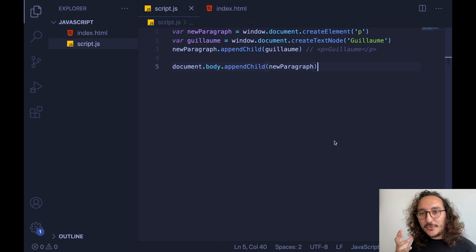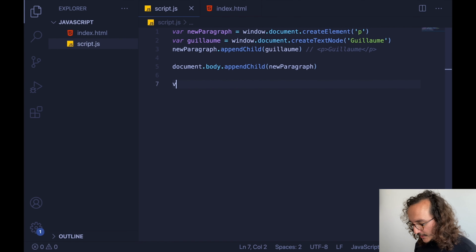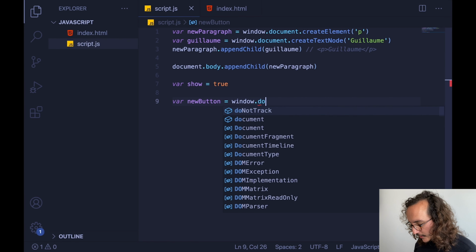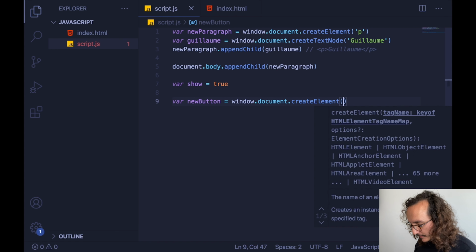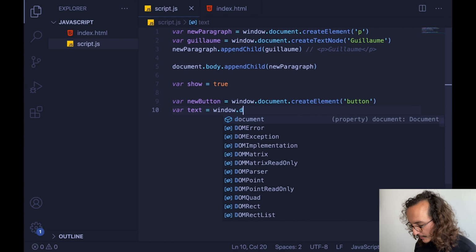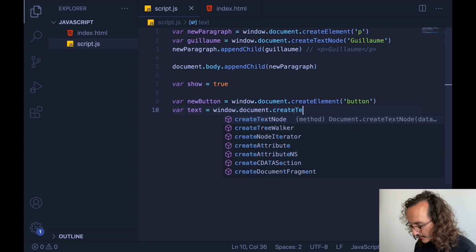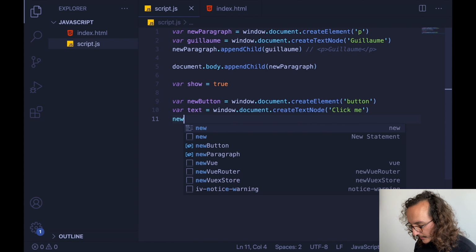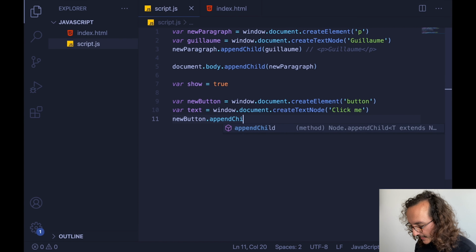All right, now that we saw conditions and we saw how to display elements in the DOM, let's say that here we would have a condition which is going to be show on true, okay? And let's say that dynamically we are going to create a new button. So window.document.createElement button, and it's going to have a text. So window.document.createTextNode, and it's going to be click me. All right. So basically this new button is going to have the text inside of it.